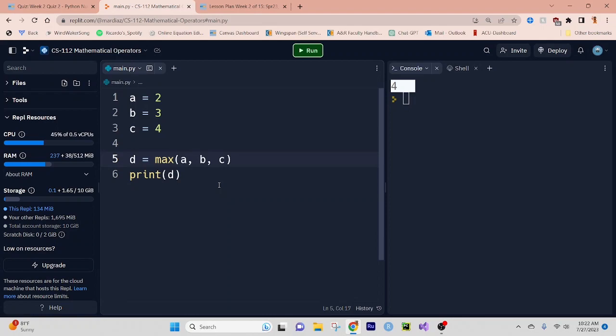Again, easily identifiable. Sorry for the barking in the background. It's the neighbor's dog.